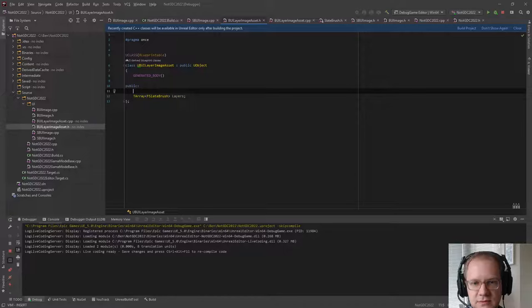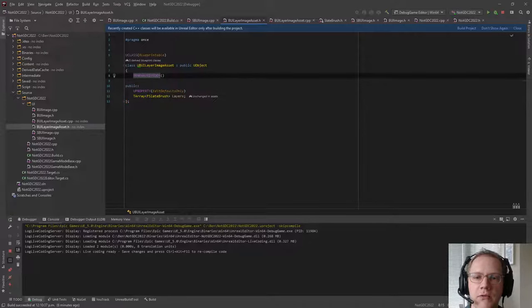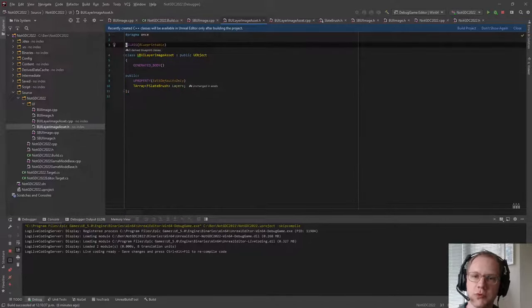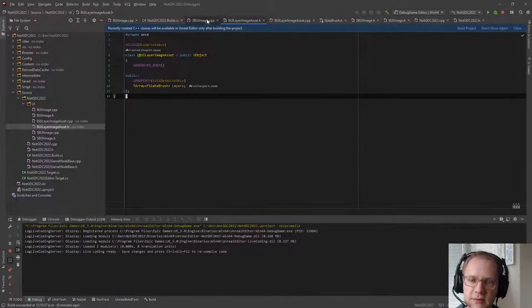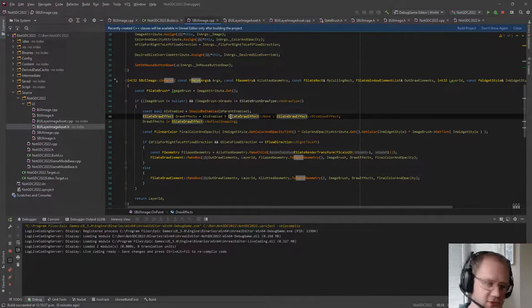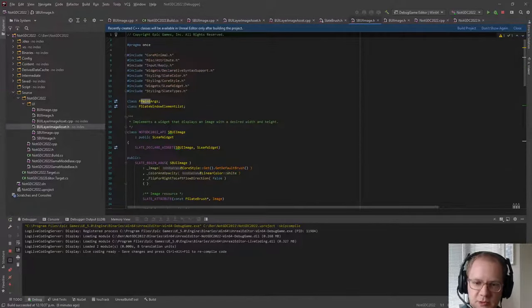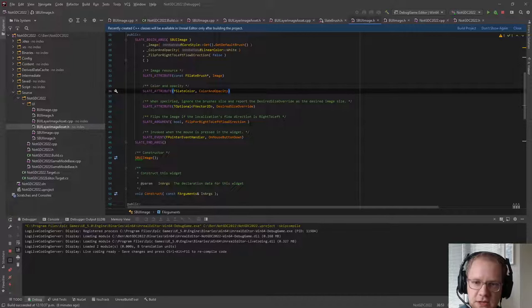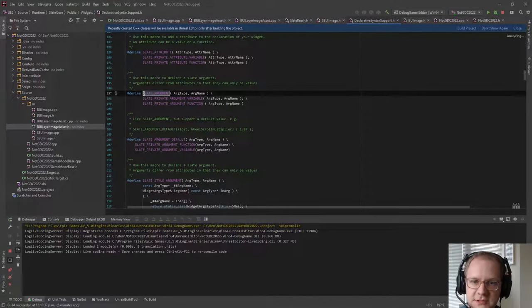Just do this for now. Will that work? Probably. So then what we want is for our image to be able to have this new layer image asset thing as a property. So if we look at how all the other properties are defined, okay, you define a slate attribute. I don't know what the difference with slate argument is.